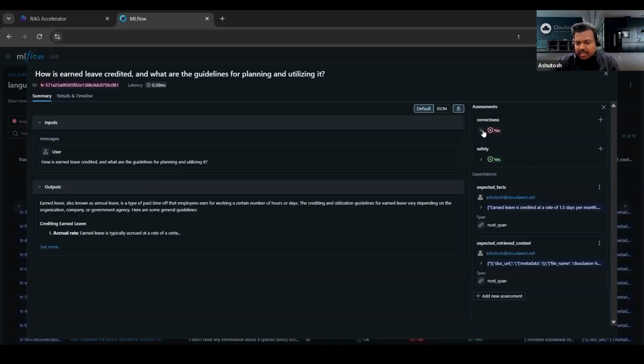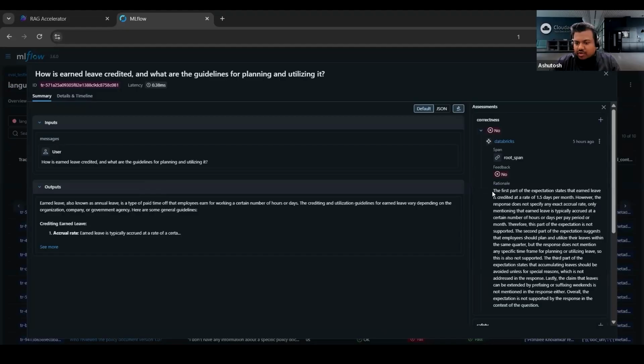So when we see the correctness, it's set to no. Here you will get a detailed rationale or a detailed analysis of your question answer pair alongside the expected facts. So this is the information which will be helpful in terms of understanding how you can improve your overall system. So this particular rationale says that the first part of the expectation set states the earned leave is credited at a rate of 1.5 days per month. However, the response does not specify any exact accrual rate.